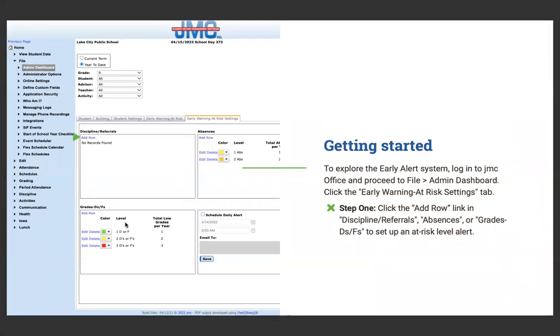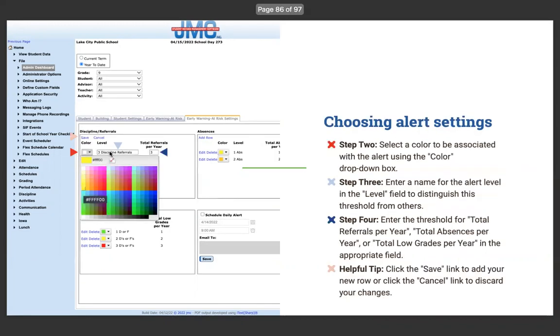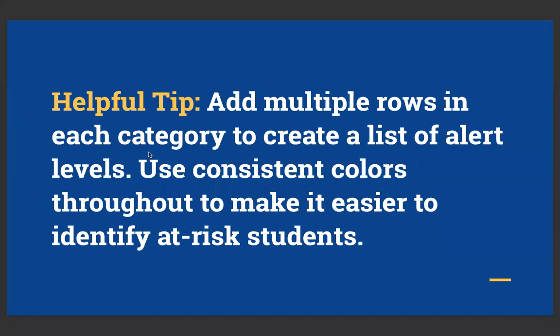Step 1, click the Add Row link here under Discipline Referrals, Absences, or Grades. So you've got 3 different types of early warning at-risk settings that you can set up. When you come in first, you'll have to add a row under the one that you want. You'll select a color to be associated with this particular warning. You'll put a name here, we call that the level, and then you'll put a number in for the threshold. And I'll show this in the live look here as well, and then you'll click save. So you can add multiple rows in each category to create a list of alert levels. Use consistent colors throughout to make it easier to identify at-risk students.